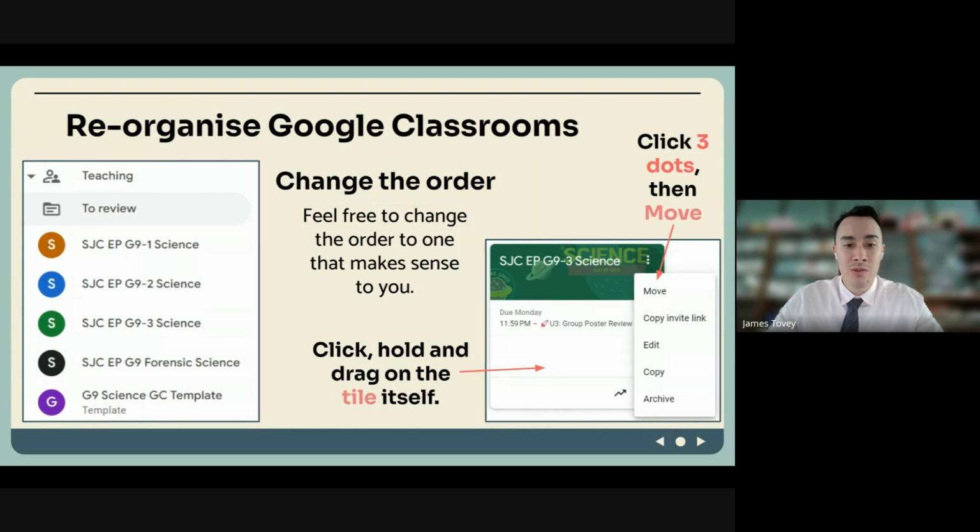You can do that 2 different ways. Click the 3 dots here, and then click on move, and it'll tell you where you can move it, and then you can tell it where to move it.